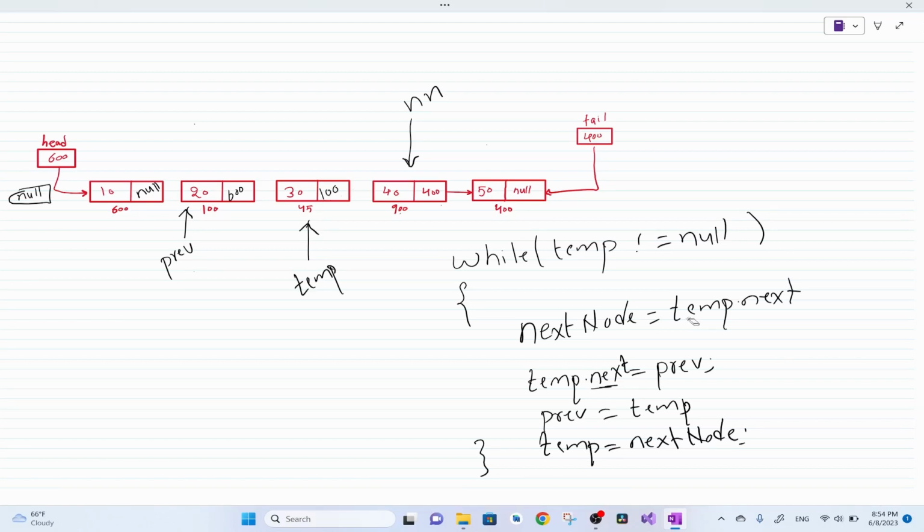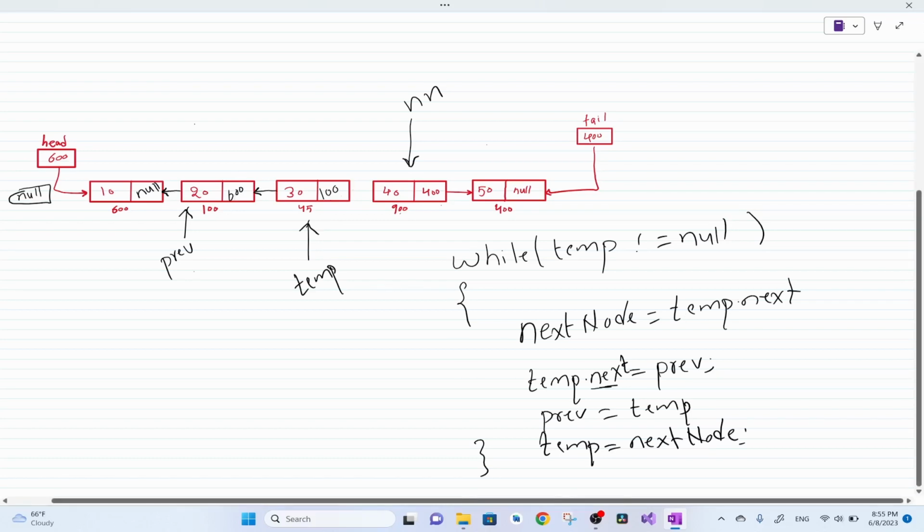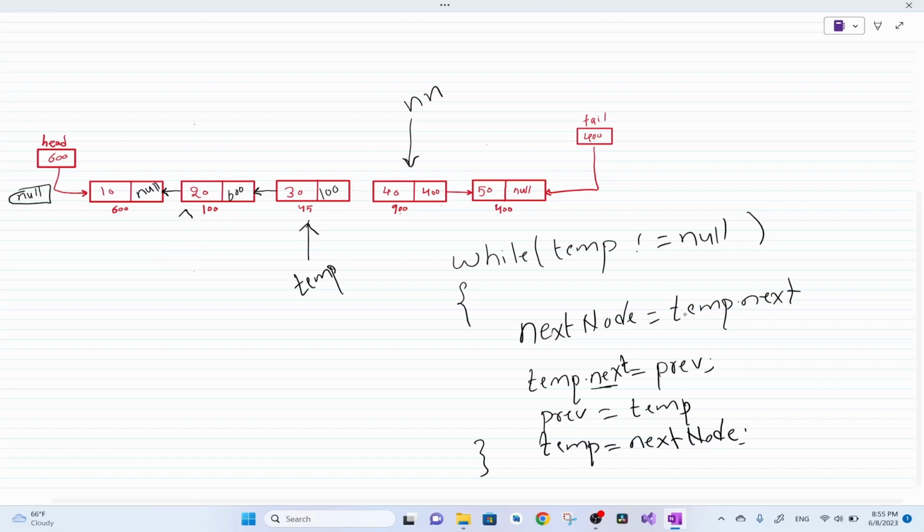This link is going to be detached, and as we maintain the address of the previous node, we will have a reverse link between each node. So temp is pointing to this node right now. Then we will increment our previous pointer, prev equal to temp, prev comes here. Then temp equal to next node, temp comes here.